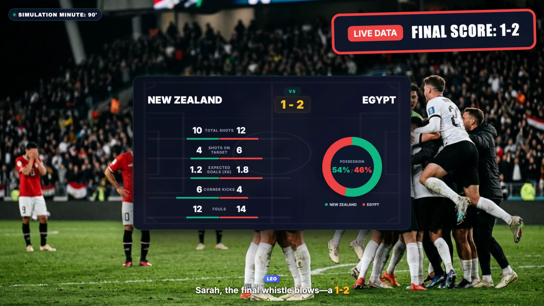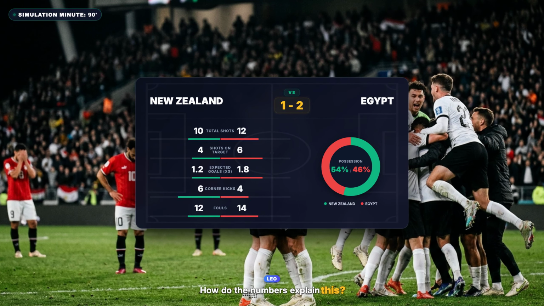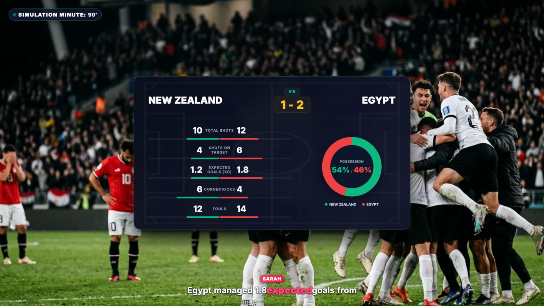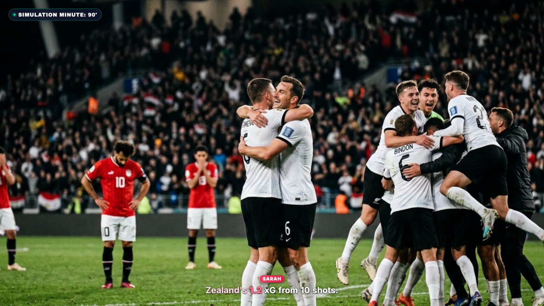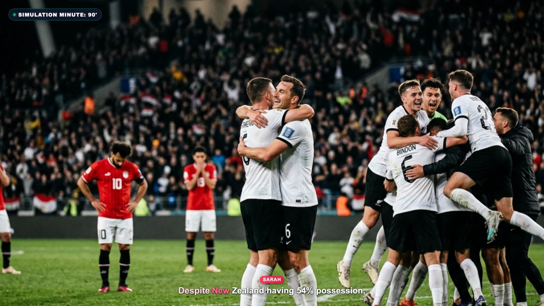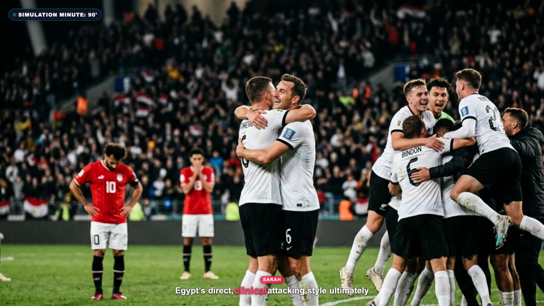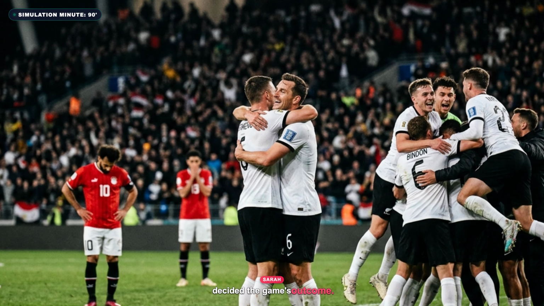Sarah, the final whistle blows. A 1-2 loss for New Zealand. How do the numbers explain this? It was an efficiency clinic, Leo. Egypt managed 1.8 expected goals from just 12 shots, compared to New Zealand's 1.2 xG from 10 shots. Despite New Zealand having 54% possession, Egypt's direct, clinical attacking style ultimately decided the game's outcome.